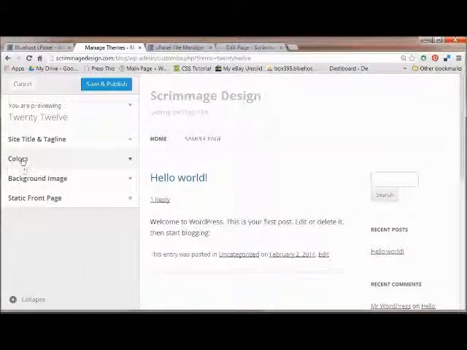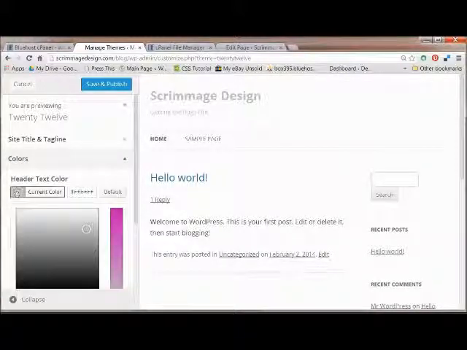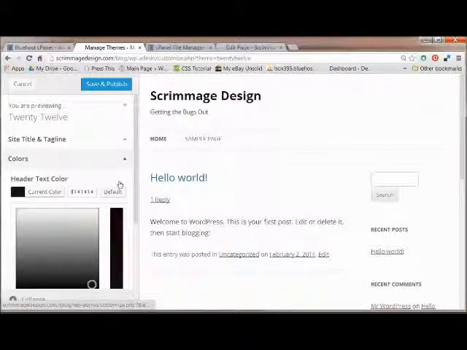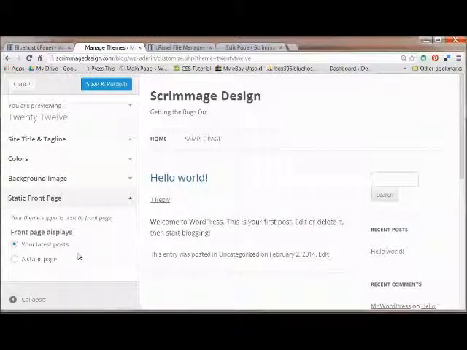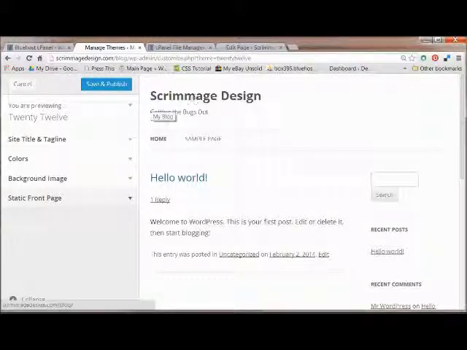Let's see. We'll do this a little darker. Or maybe we'll click the default. Okay, that's good. Same thing with the background image. If you want a background image, you can upload it there. And if you want a static front page, which we're going to discuss later, we can go in here. But for right now, we've changed the title of the site and the tagline, so we're going to save and publish, and then close that.